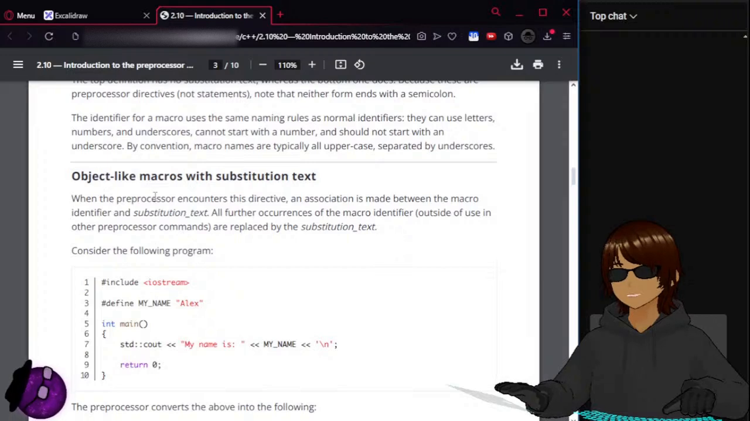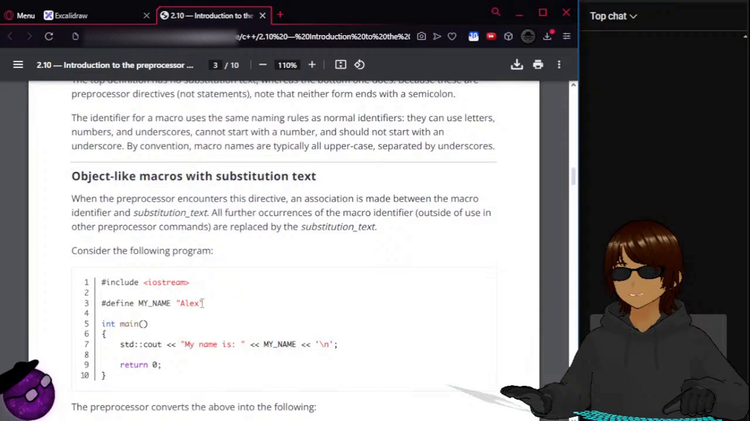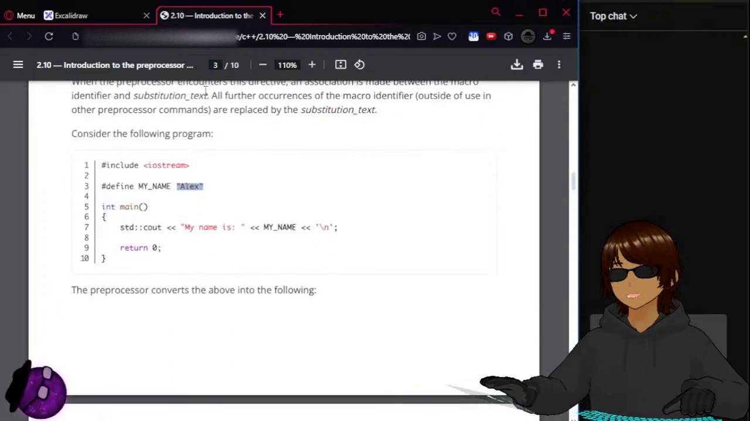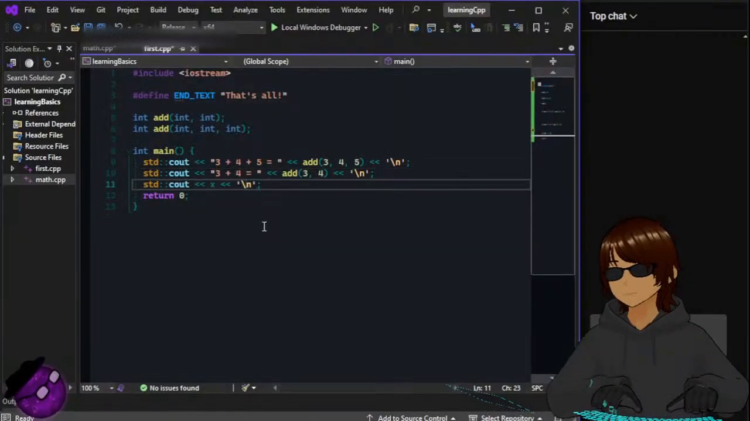When the preprocessor encounters this directive, so over here #define MY_NAME Alex, it replaces MY_NAME with Alex, right? An association is made between the macro identifier and the substitution text. All further occurrences of the macro identifier are replaced by the substitution text.